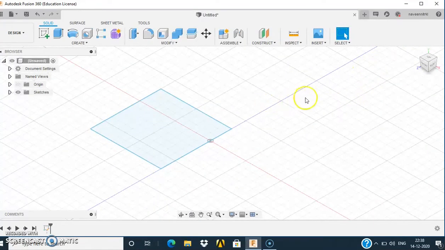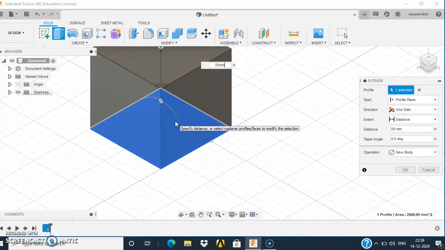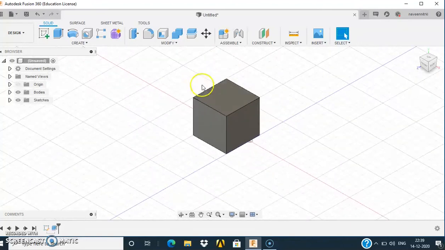After finishing the sketch, I select the extrude command from here. It automatically selects the profile of the square. Then I enter the thickness of the cube, that is 50 mm, and it will create a 50 by 50 by 50 mm cube. After creating the cube, I zoom out from the screen.